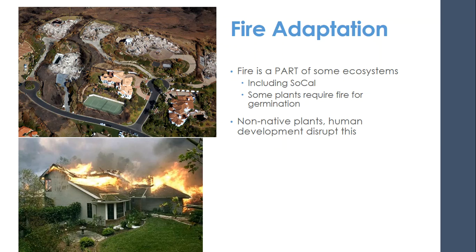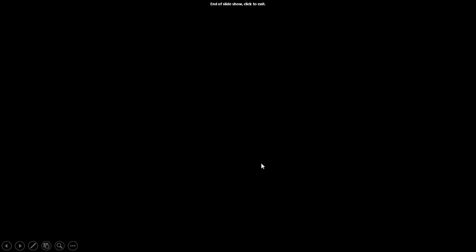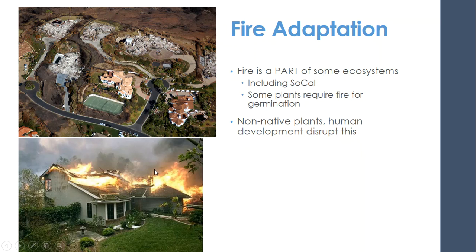Non-native plants and human development disrupt this. So non-native plants that come in might do really well, but they might provide a lot of fuel for the fire and therefore burn really fast and kind of wipe out all of the vegetation when a fire comes through. And again, we build our houses in a lot of these fire ecosystems. We may plant vegetation near our house that is not native and therefore does not do well with fire and might burn really rapidly. Oops, excuse me. So again, fire is part of some ecosystems. There's lots of plants that are adapted to fire.